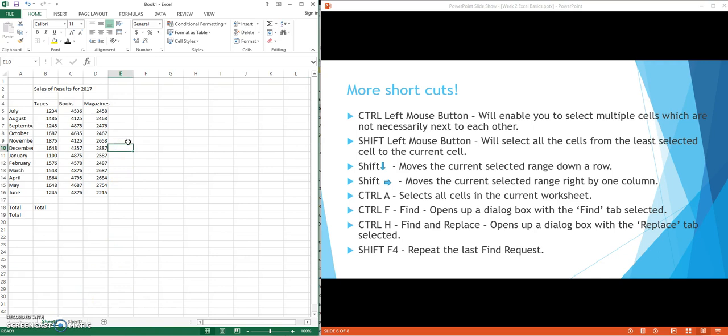Now the down arrow key is found just to the right of your numbers and just below the six keys, which are called Insert, Home, Page Up, Delete, and Page Down. So it's basically in between your keypad and your numerical keypad on a standard keyboard. So you've got your up, down, left, and right. Now, the Shift down and the Shift to the right have the same functionality as if you're doing Shift up and Shift to the left. They were just some examples, and it moves the current selected range down a row.